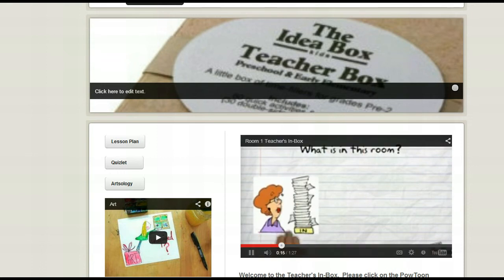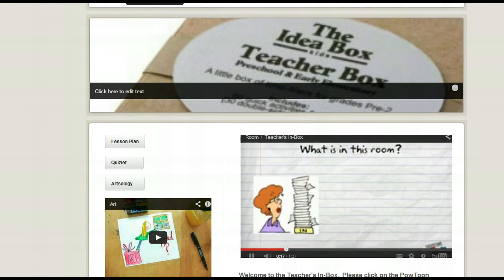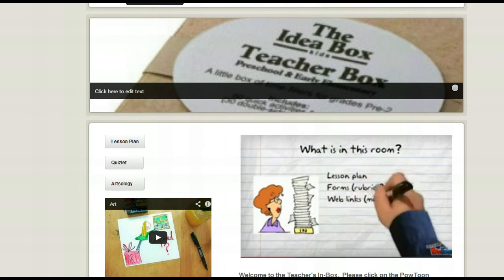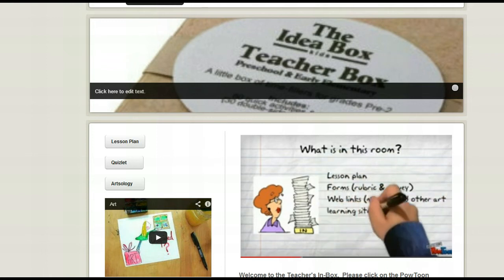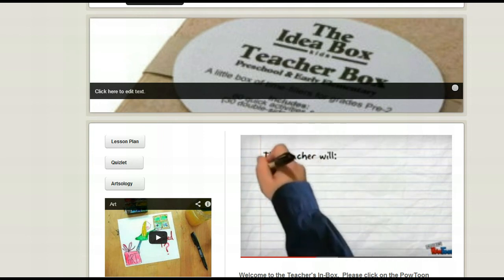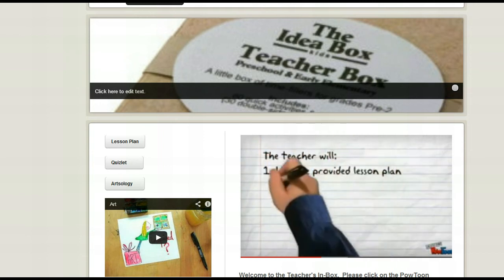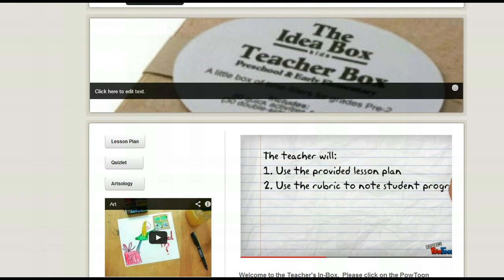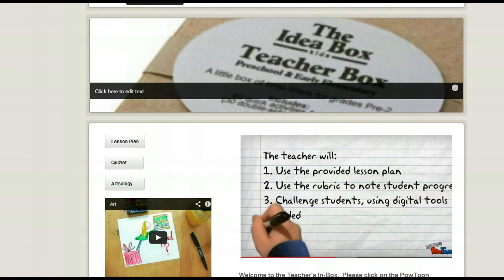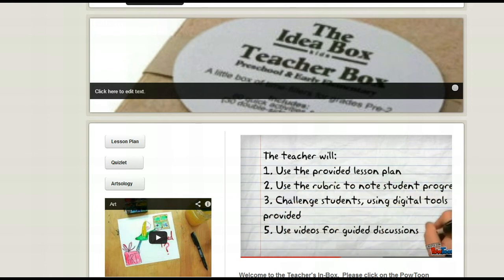What is in this room? You have the lesson plan, forms, web links, and professional development materials. The teacher will use the provided lesson plan, use the rubric to note student progress, challenge students using digital tools provided, and use videos for guided discussions.